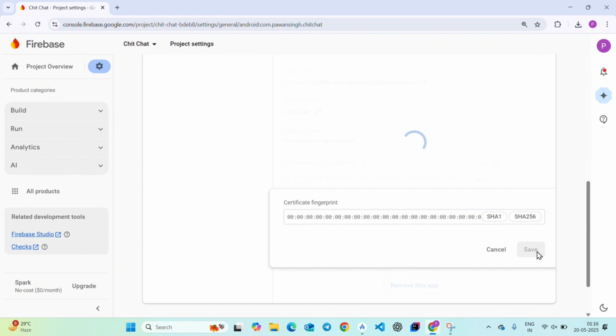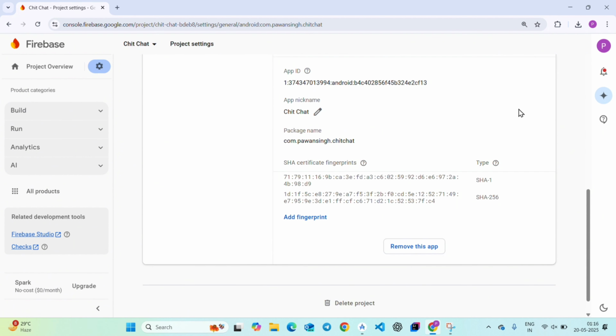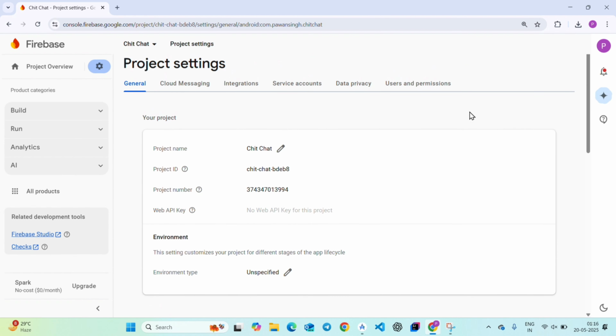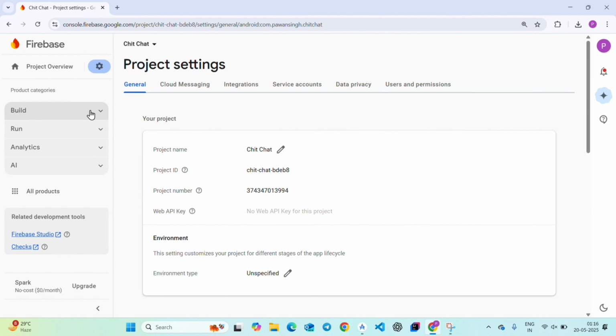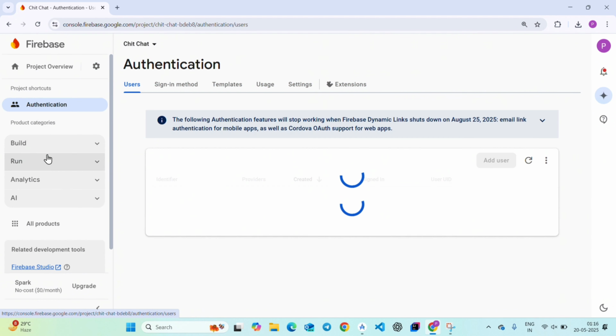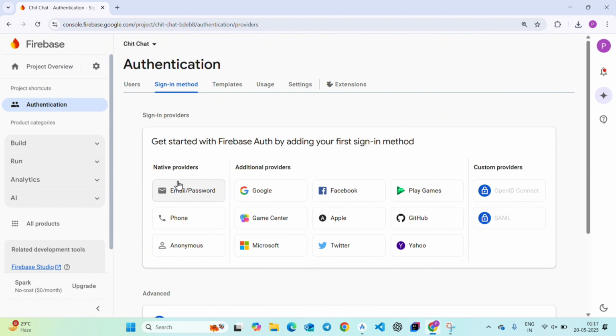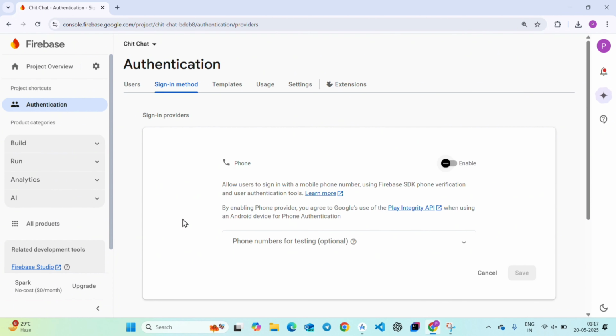So now our new certificate is added, and this certification is important because we are using the authentication feature of our app. So go to build, click on authentication and click on get started. So it will ask us which provider do we need. Do we need email, password or phone? Click on phone. Just enable it and scroll down.